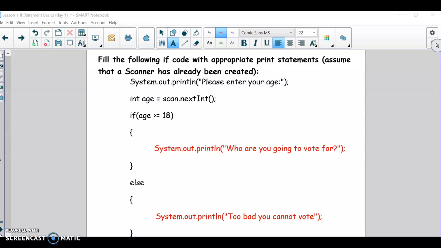So as an example, this is an election year, so perhaps we would say, if they're greater than or equal to 18, then they're old enough to vote, so we could ask them who they're going to vote for.